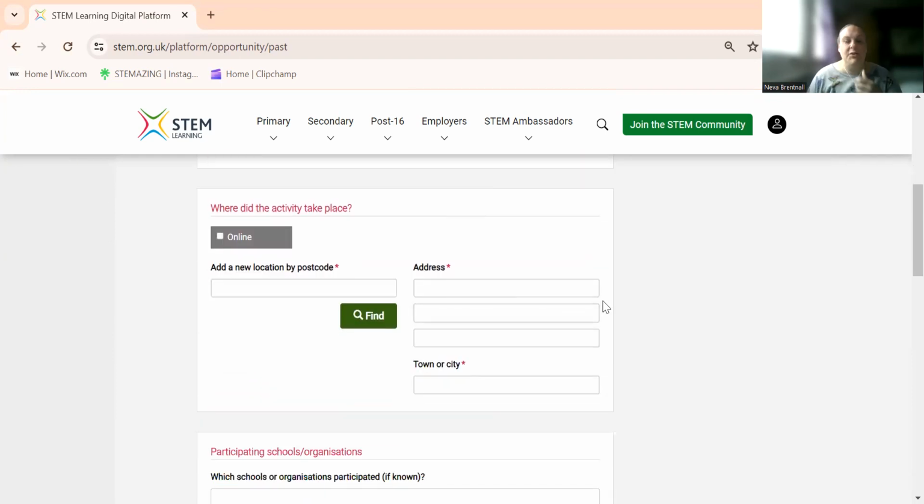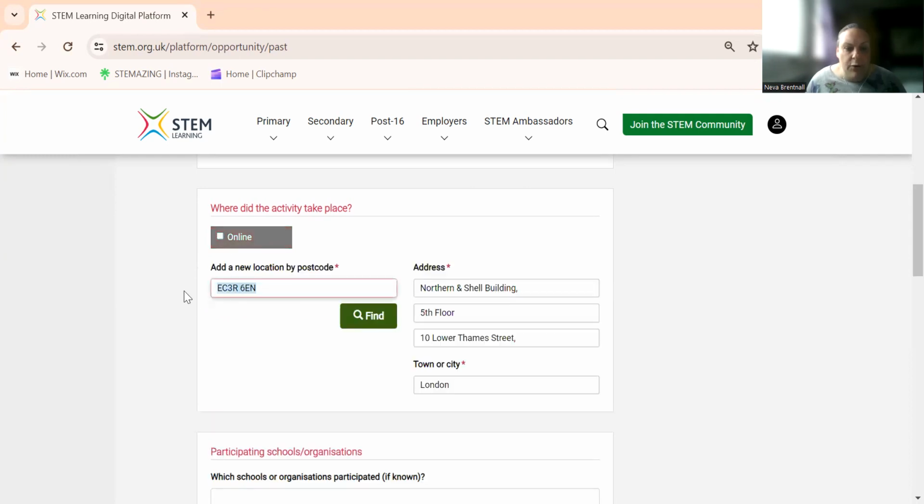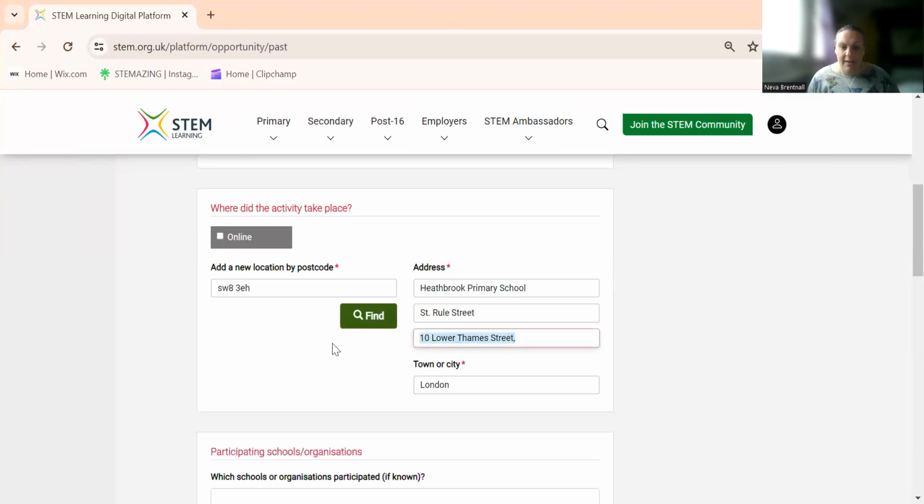Now it's going to ask us where it took place. So if you've done an online session, you just tick your online box and you don't need to put an address in, which means you've delivered online. If you have delivered in person, if you put the postcode in for the place, the school that you've delivered to, that will then come up with a list that pre-populated something there. Don't worry about that. So you're going to put your school name in there if you delivered at school in person.